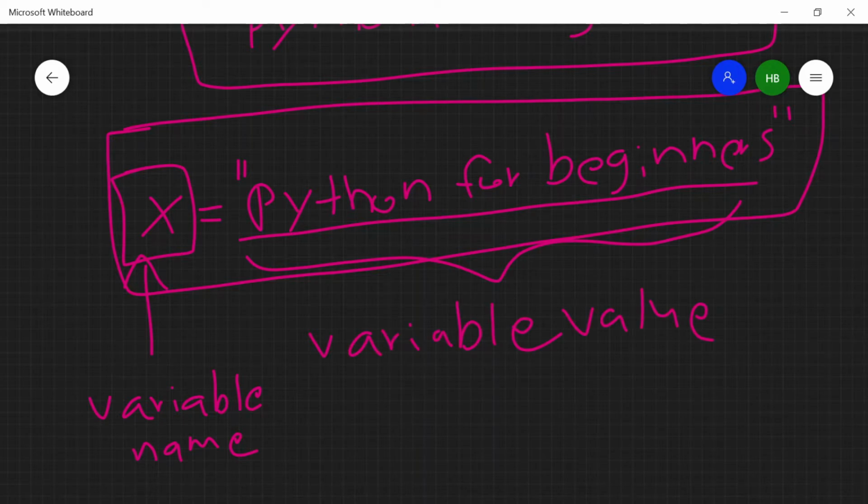The variable value can be anything, a number or a string like this, or there are some other data types called lists, sets, tuples and dictionaries. Those things I am going to teach you in next videos. Just don't worry for now. For this time we will be only using strings and numbers. Now let's see some examples.